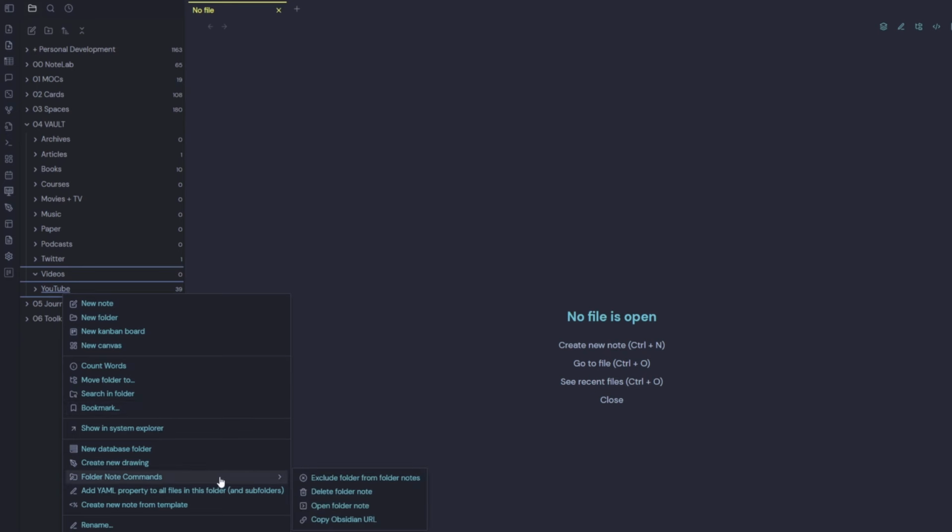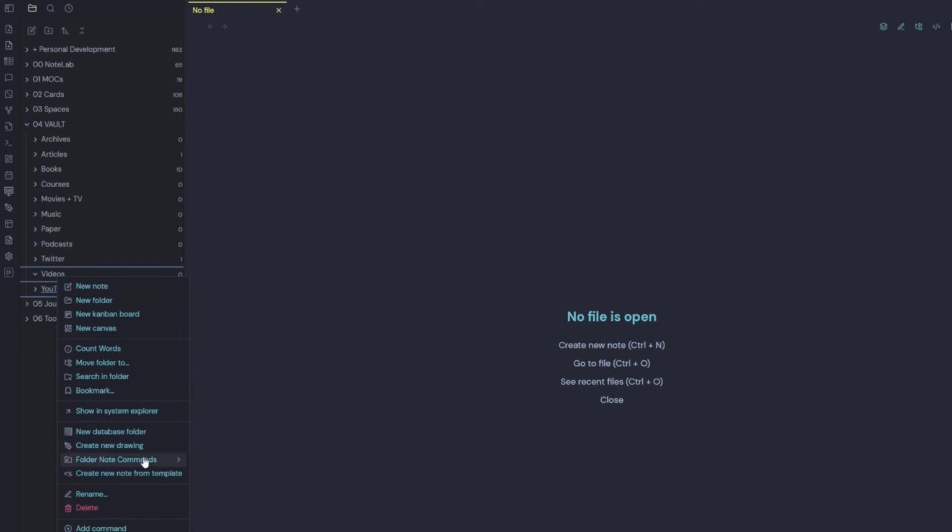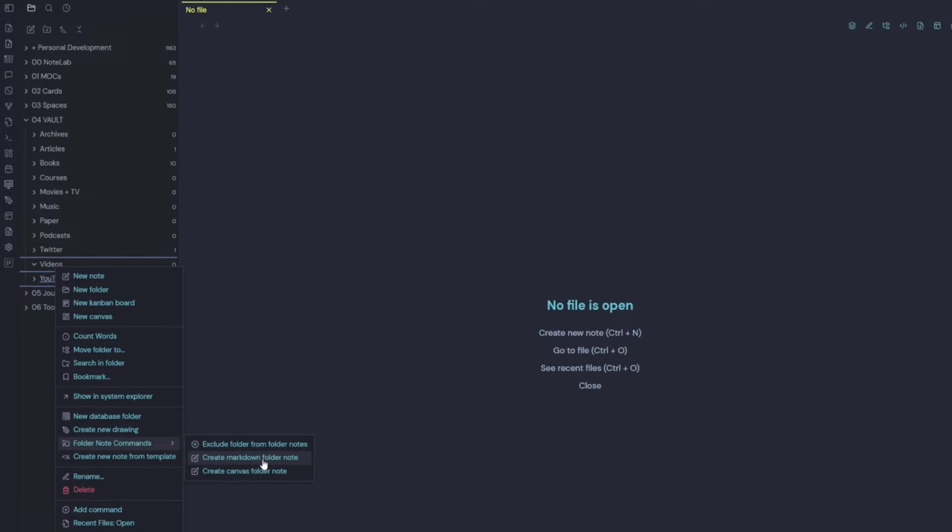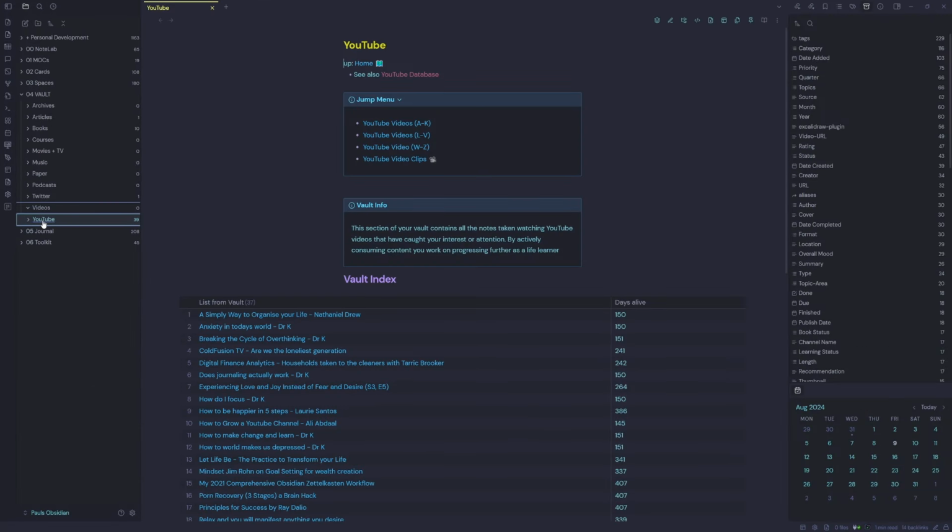Because I already have a note for this folder, when you do yours, you'll need to create a markdown folder note. Because mine already exists, I'm just going to hit the middle mouse button to open the note. So we can see here I have my landing page for my 39 YouTube video notes inside my Vault.